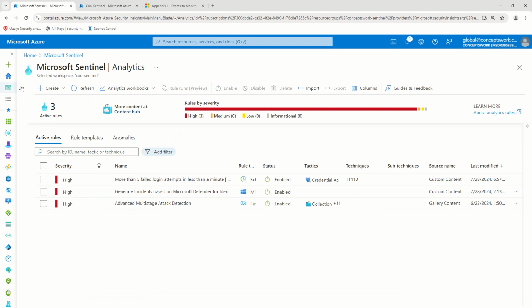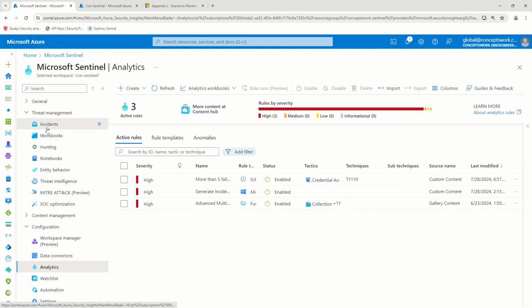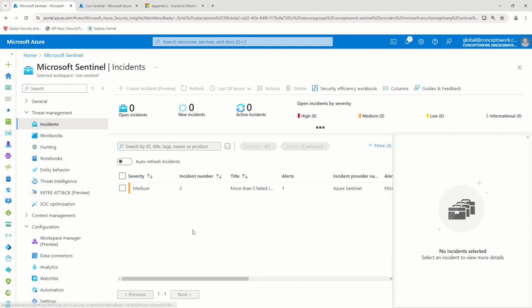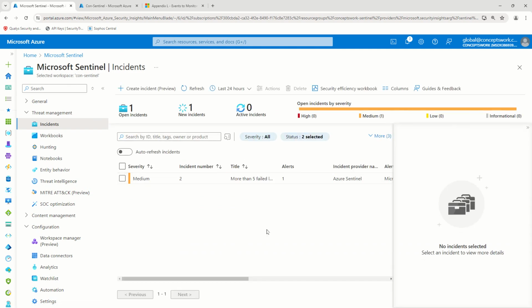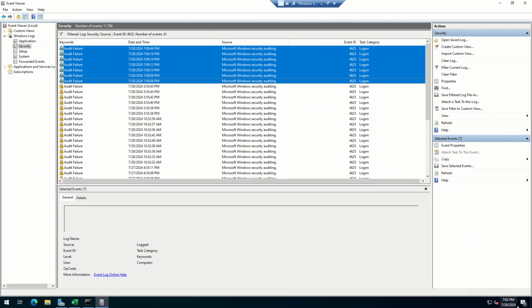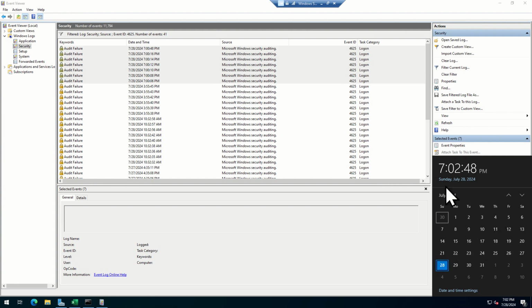Okay, now let's see how long it takes for an incident to be generated. So as of now, if I come back to my machine, it's around 7:02. I'm expecting that we should get an incident around 7:05 or somewhere between 7:05 to 7:10.